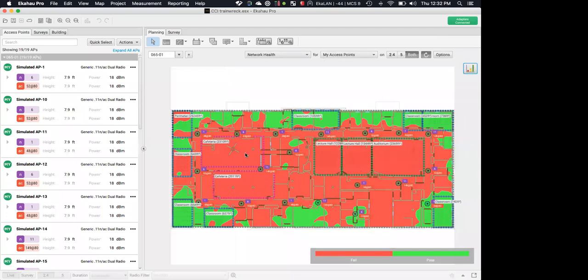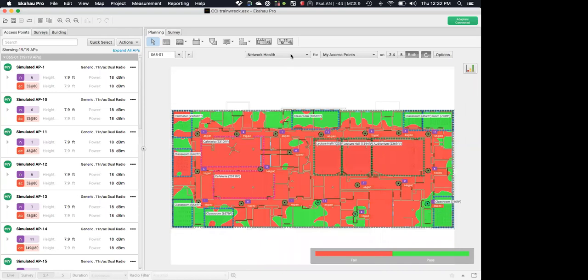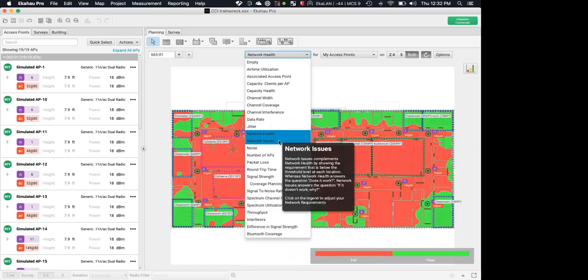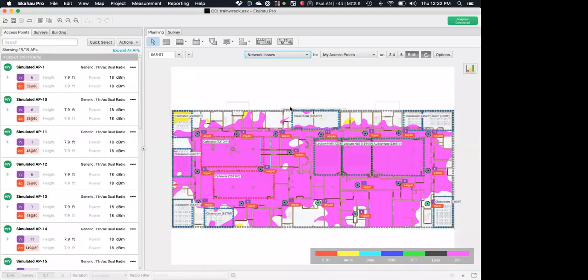Now if I want a little bit more detail, I could hover my mouse over different areas and it'll tell me the reason why those areas are failing. Or to peel through that first layer, let's get rid of all the areas that are working, that are green and passing, and focus in on the areas that are failing. So I'm going to look at network issues, and now it's going to give me more detail about the issues we're seeing with this design, and what's going to cause our users some problems here.